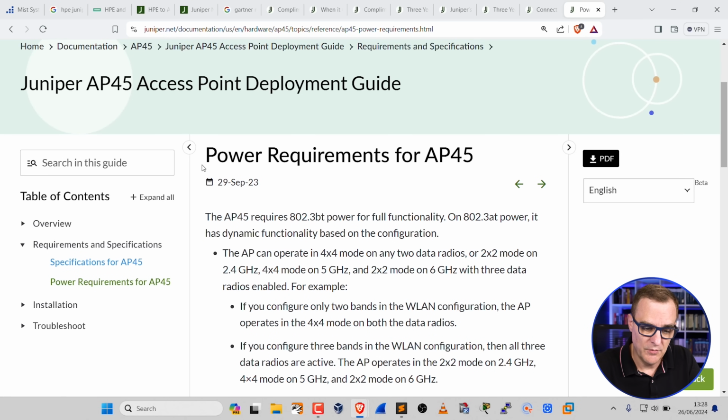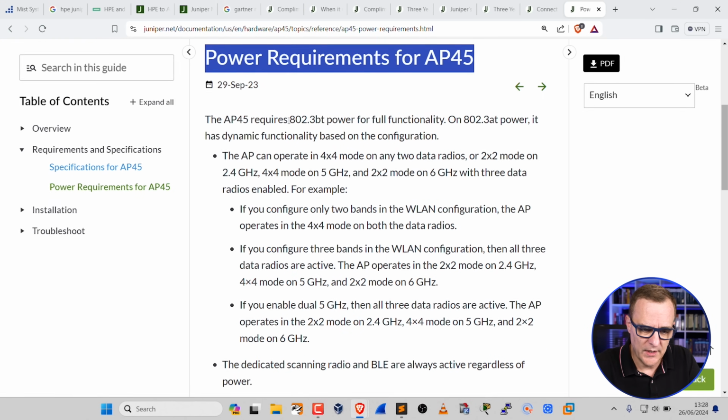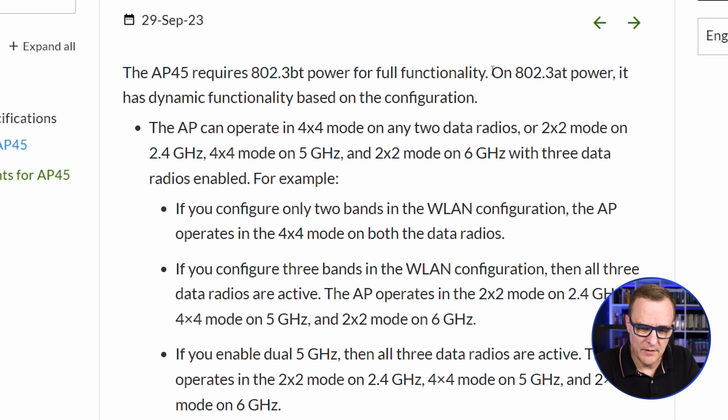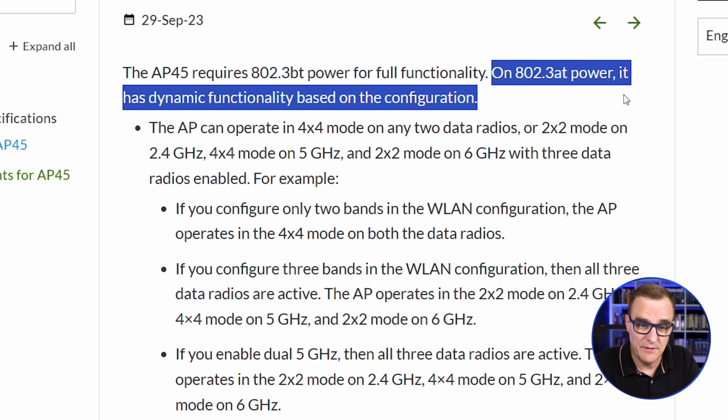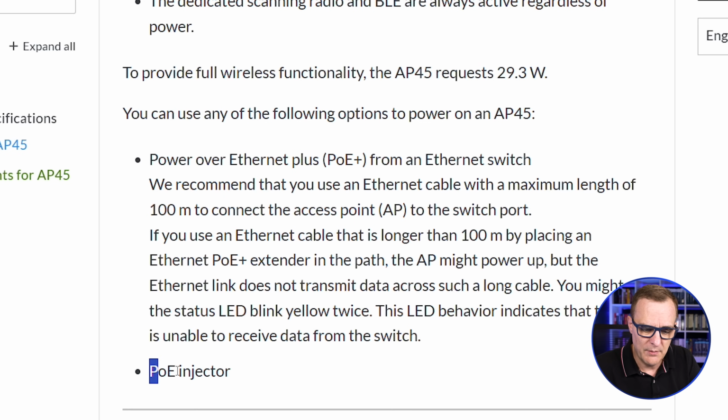Now, before I continue, notice the power requirements for this access point. It requires 802.3bt power for full functionality. On 802.3at PoE, it can dynamically function based on the configuration. To provide full wireless functionality, the AP requests 29.3 watts of power. So you either need to have a switch that provides that amount of power to the access point, or you need to use a PoE injector.